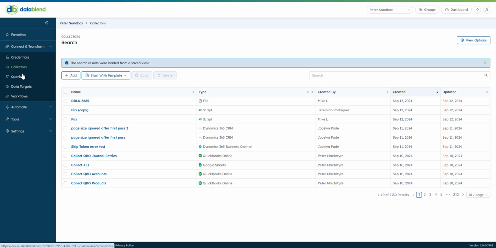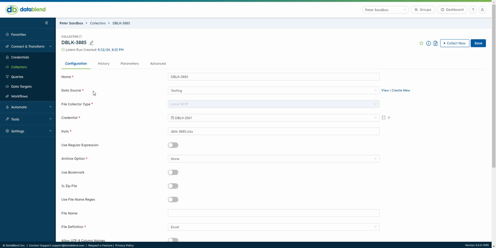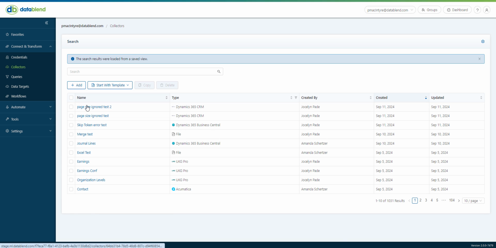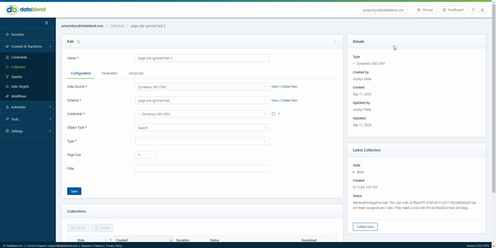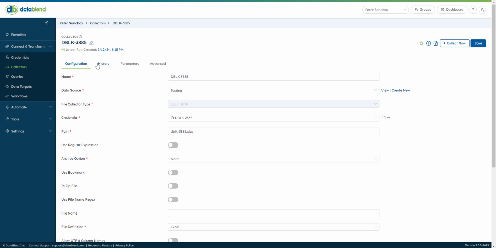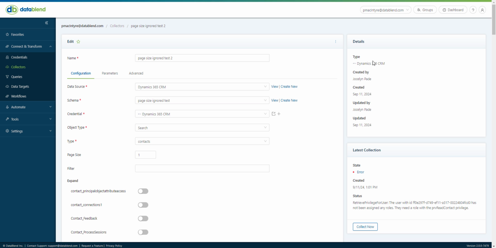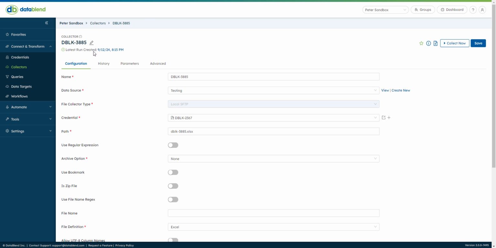Next, for collectors, data targets, and workflows, some additional changes in each individual object page. So starting with collectors, if we just take a quick look here, gone are the cards on the right hand side. If we take a look at the old UI, you can see we had old cards over on the right, and those are now gone. And instead we have where the details in the latest collection were, all of that up top.